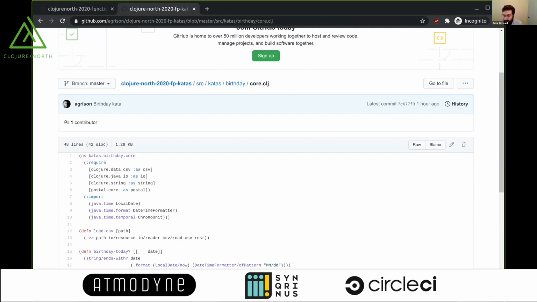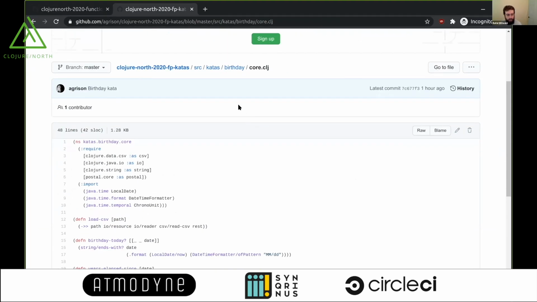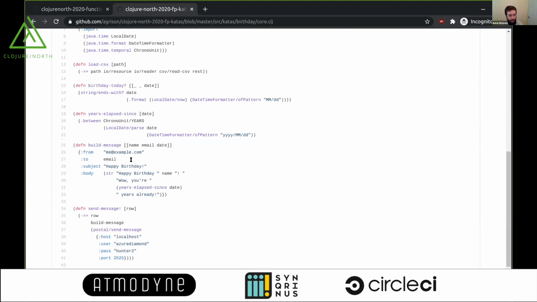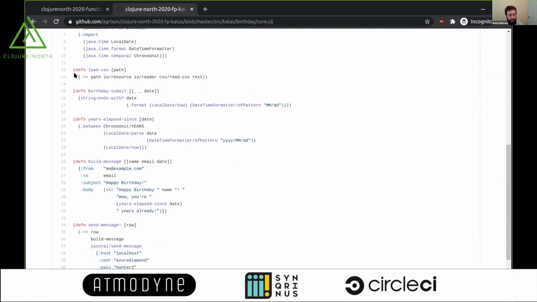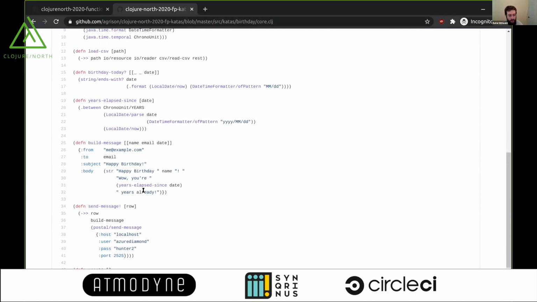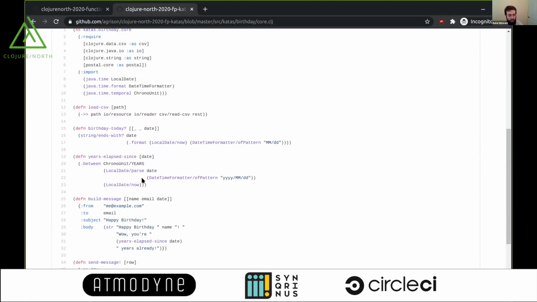So let's take a look. Okay, so we see that Alexander has broken up the code into a few different functions. We still have our greet here, which takes the CSV. There's a load CSV now and a whole bunch of helpers, whereas before there was only one. So let's see how things are going here.